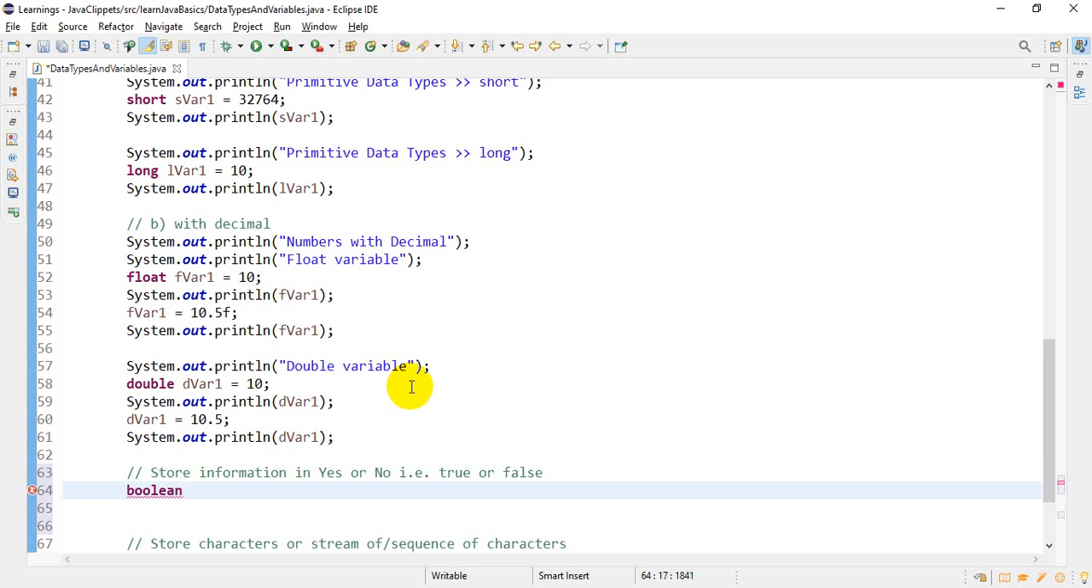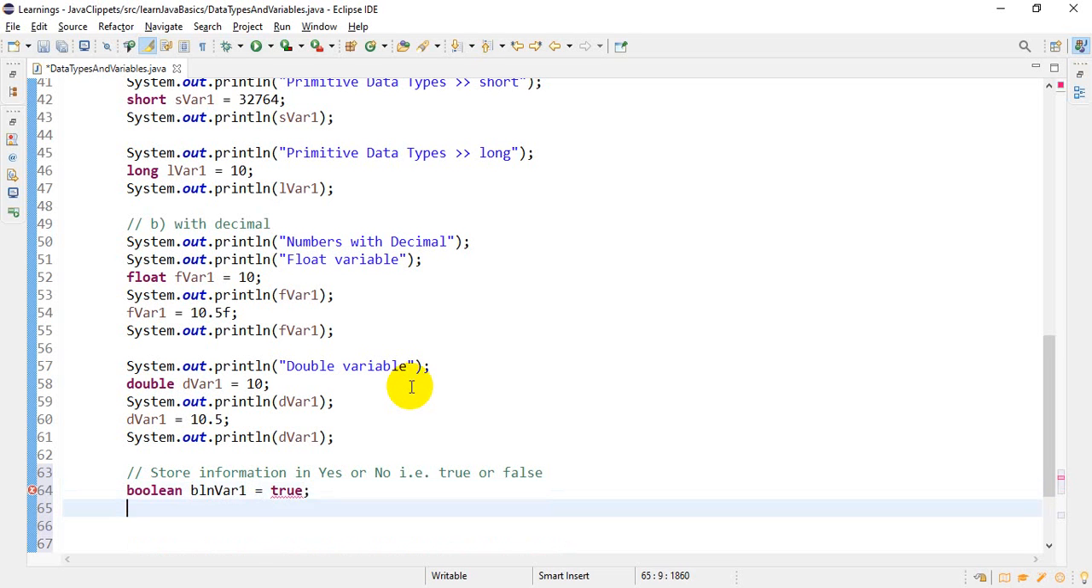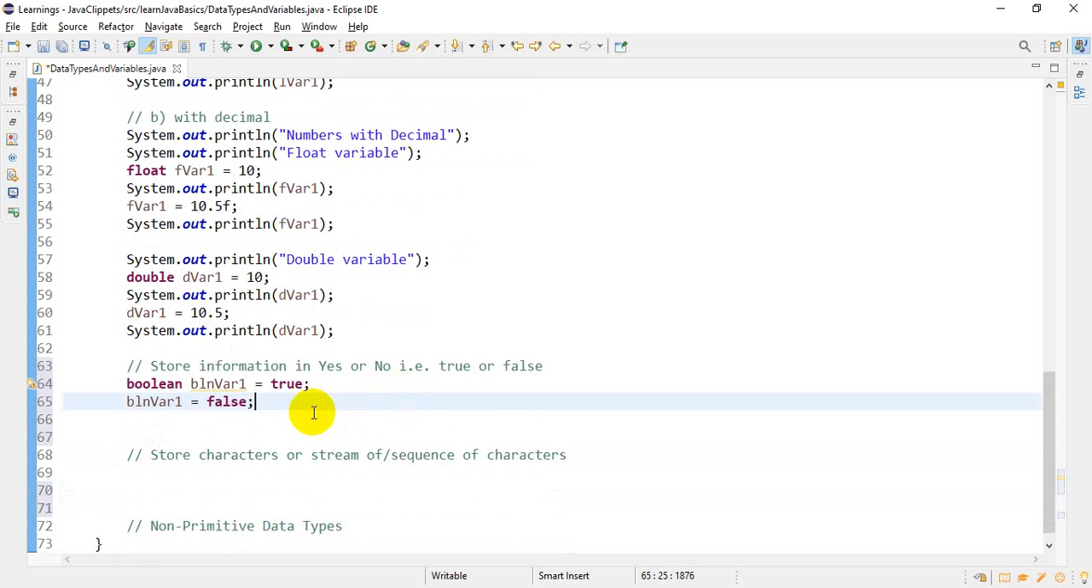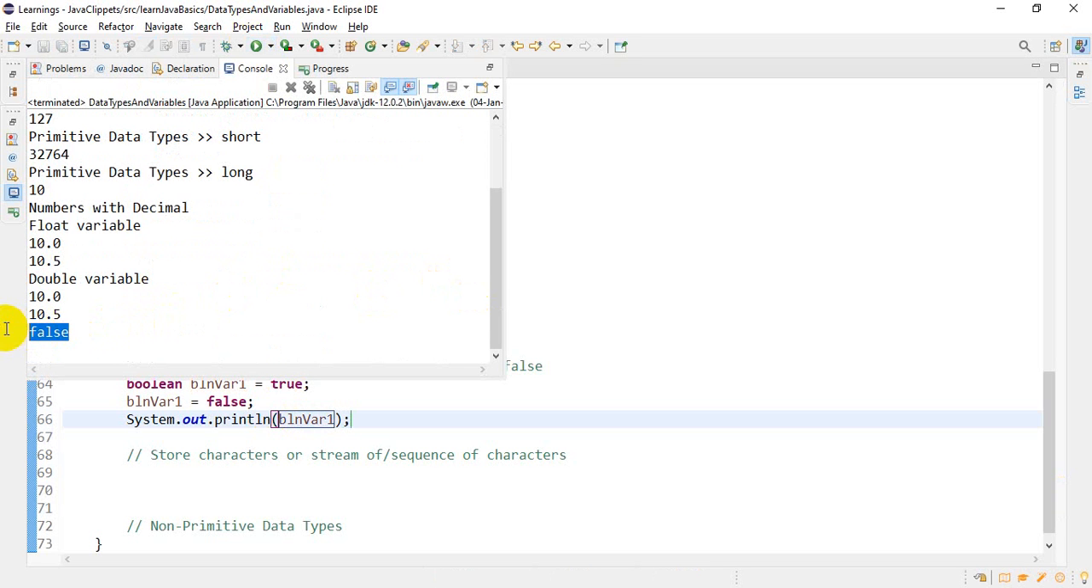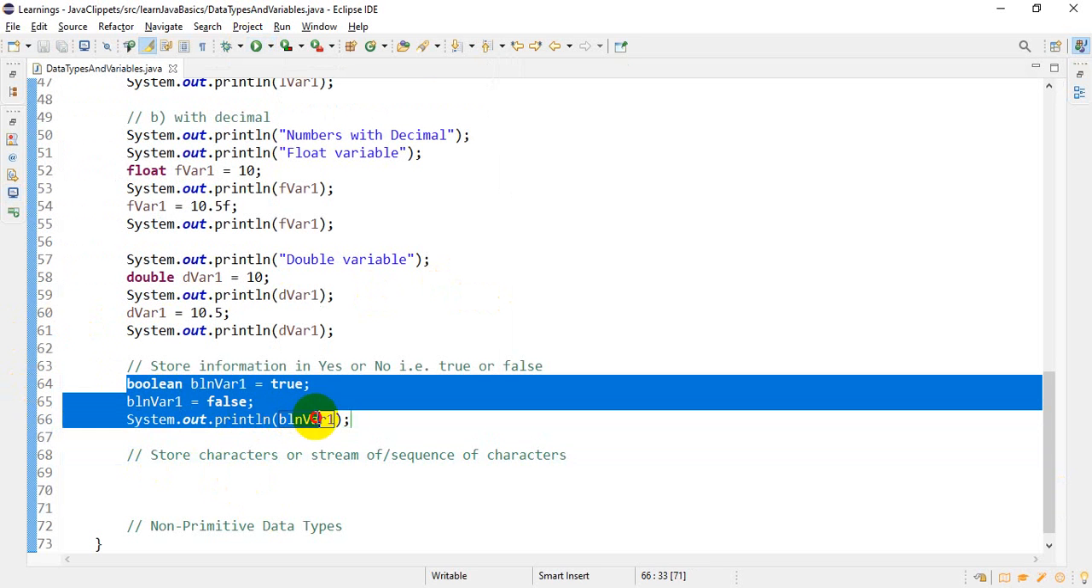So boolean, let's say bln1, is equal to true, or bln1 is equal to false, right? And if you display it on the console, bln1, it will display that value as well, false. So that's a boolean value.